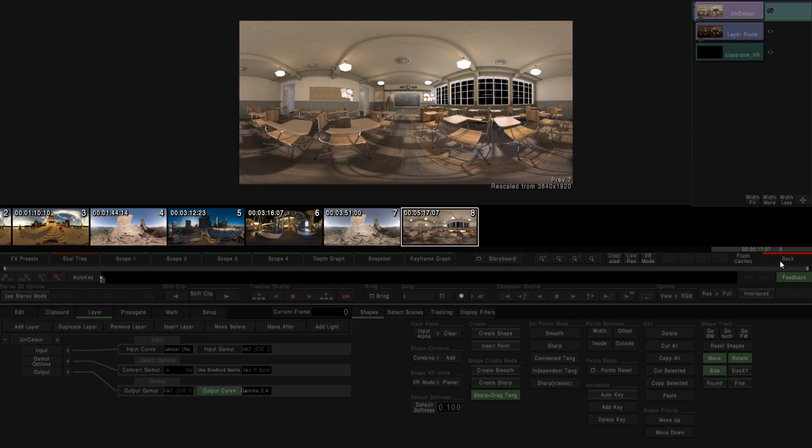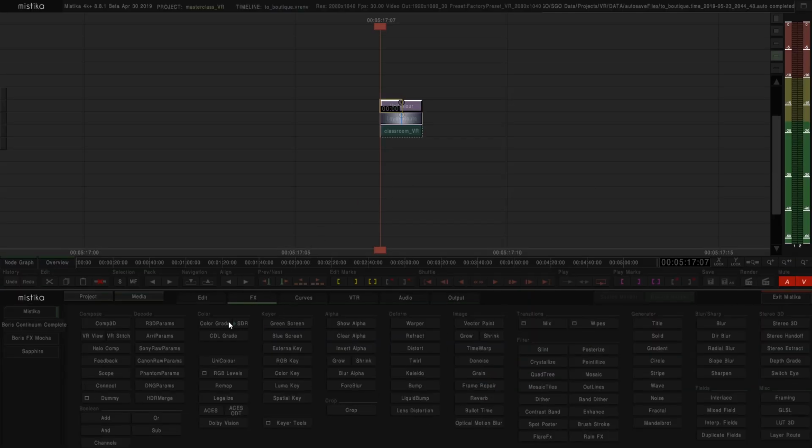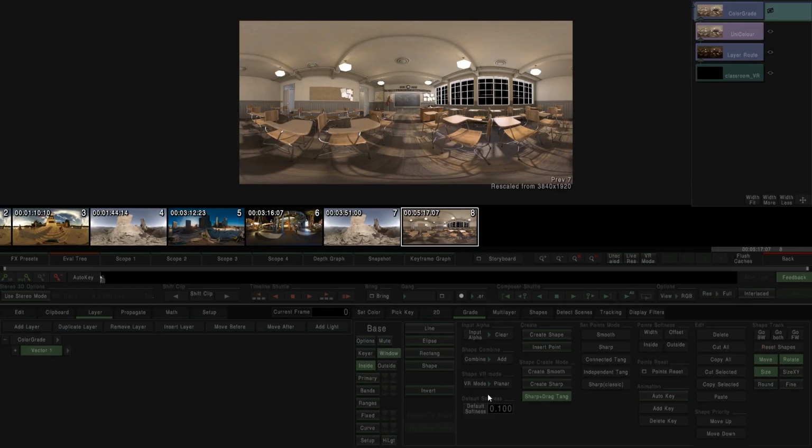Okay, so the tool that I want to show you is in the color grade. We have shapes for VR shots. If I enable here the window, I enable the shape, and I select the planar mode and create a shape, you will see that the shape works like a normal shape. You see, it's not following it. It happens like it happened with the Com3D and the title. It doesn't follow the coordinates of the rectangular shot.